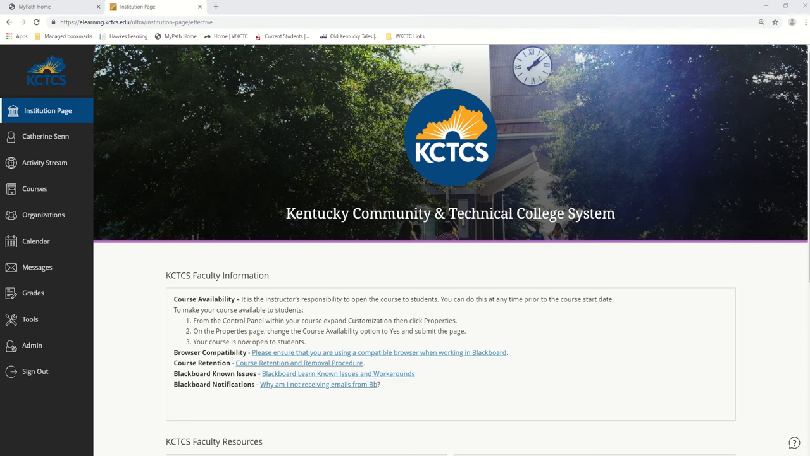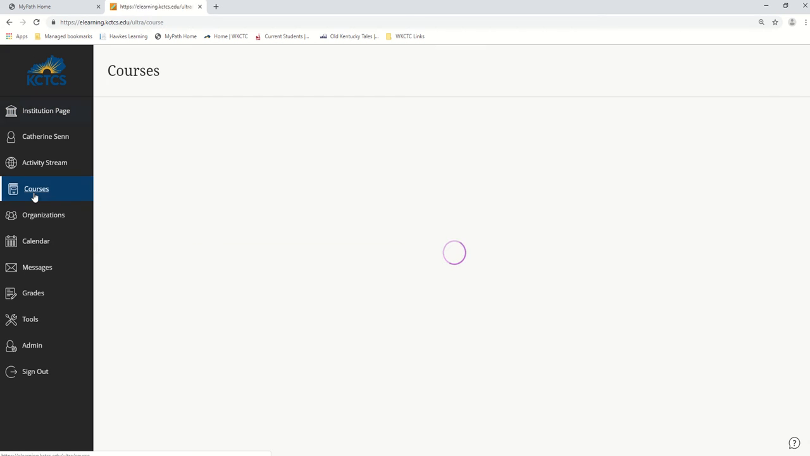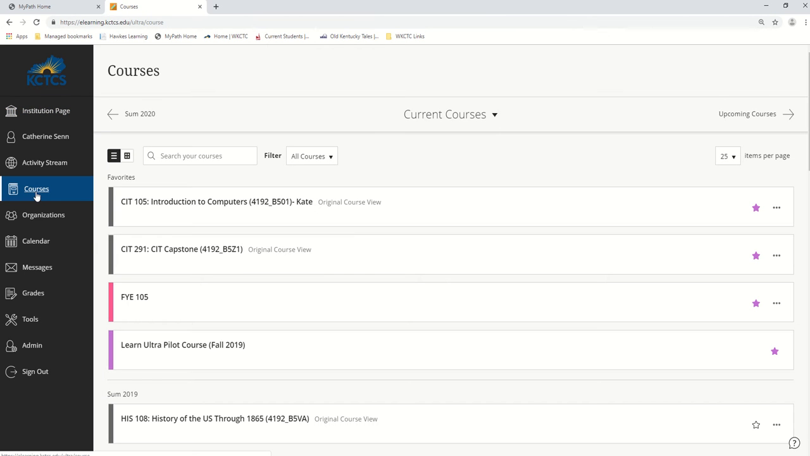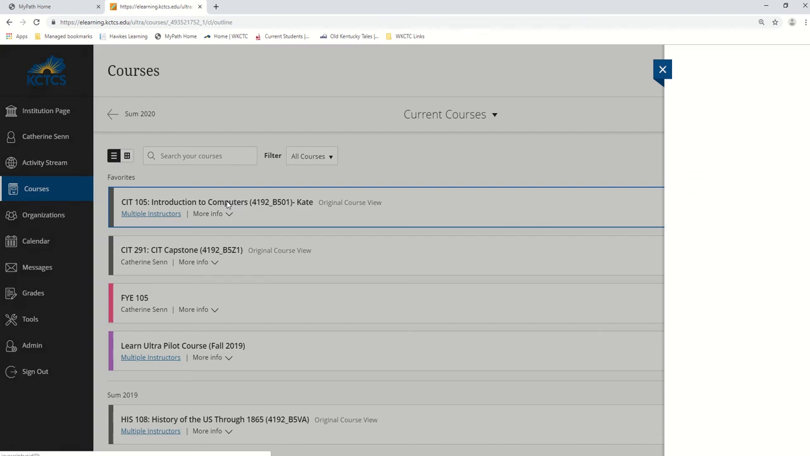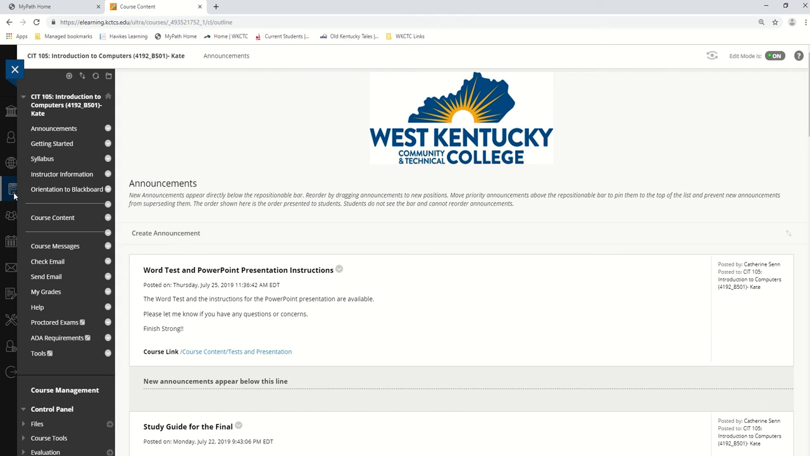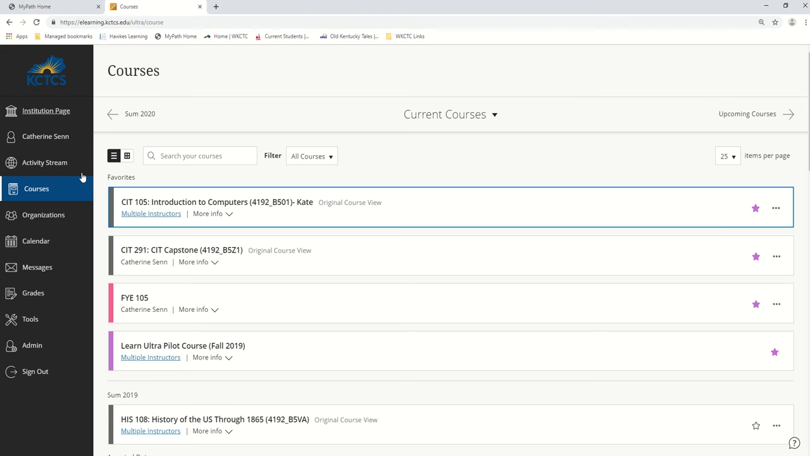As you know, over the summer, KCTCS switched to Ultra-based navigation. But as Faith pointed out in May, once we go to courses and we select the individual course, it looks exactly the same as what we had during the spring. The three things I want to point out today have to do with the activity stream, messages, and touch briefly on Ally.